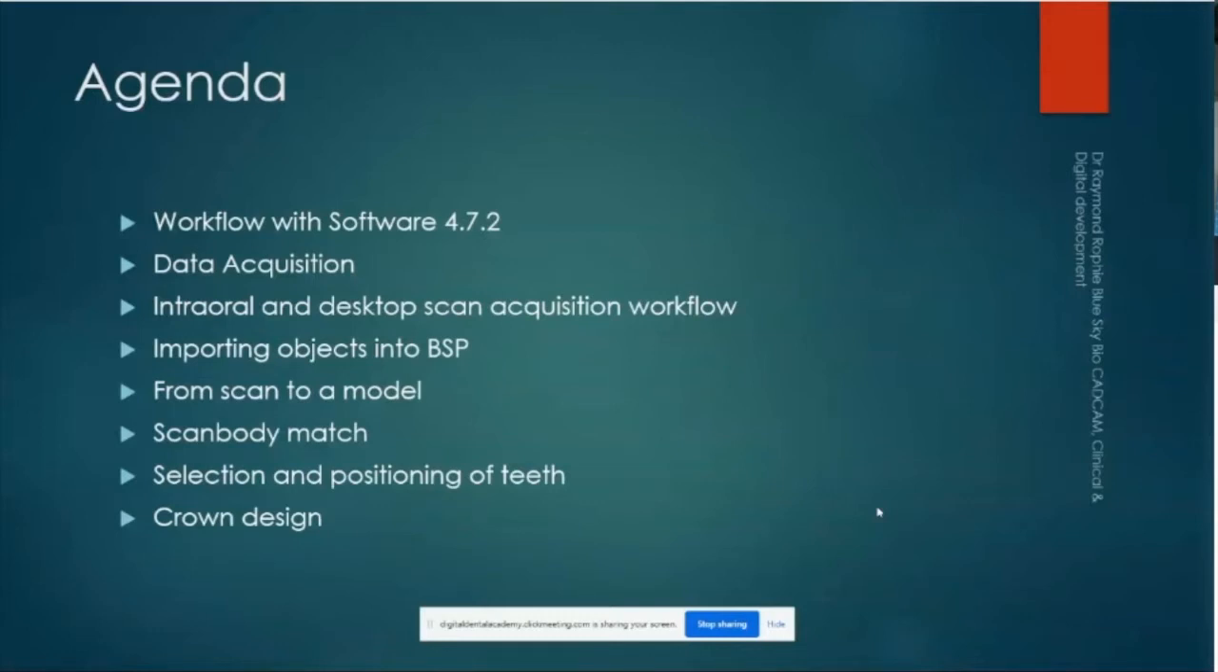What is a scan body? How does the scan body work? How do I match a scan body to a tie base? What does tie base mean? And basically, how are we going to position our teeth, and how are we going to design our crown or temporary and emergence profile?